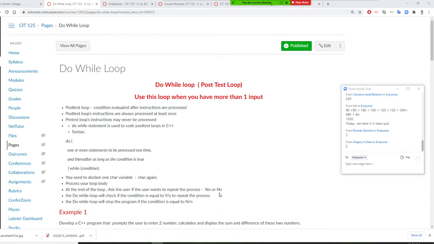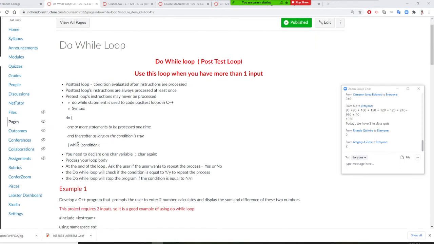Now let's do the post-test while loop. When you do the post-test while loop, it's called do while. Do, then while. For this kind of loop, you always need to declare one character variable, a char type, and maybe we call it char again. Then you proceed with your loop. At the end of your loop, you ask the user, do you want to repeat this process, yes or no? If yes, then we continue and go back to the loop. Otherwise, we stop.